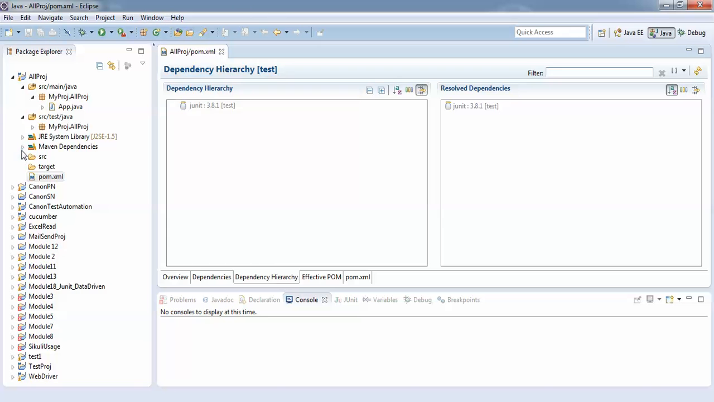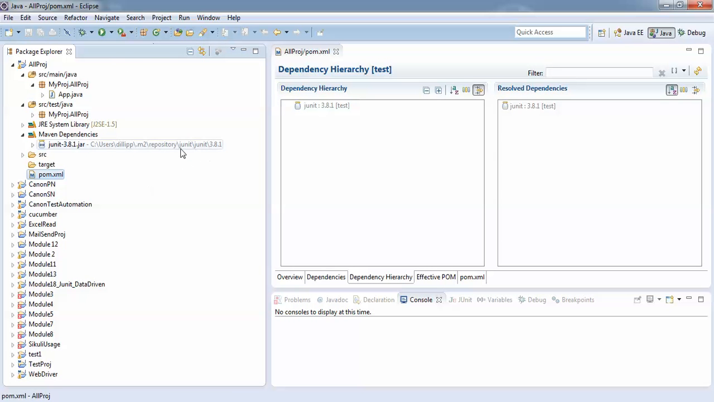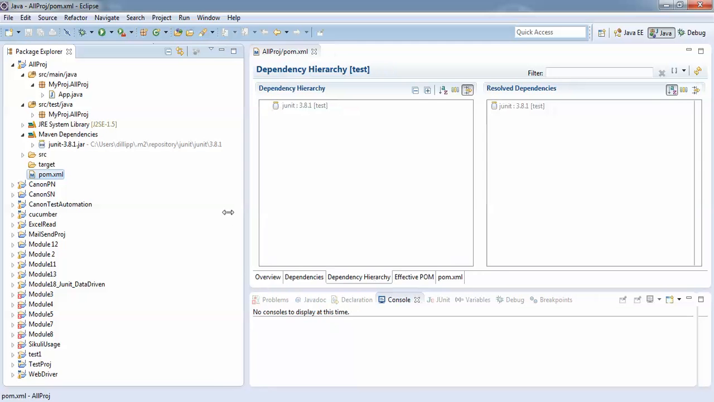Okay, let me show you Maven dependencies. Here it has created a local repository at this location of your system and put this jar file over there. This much only, very simple.